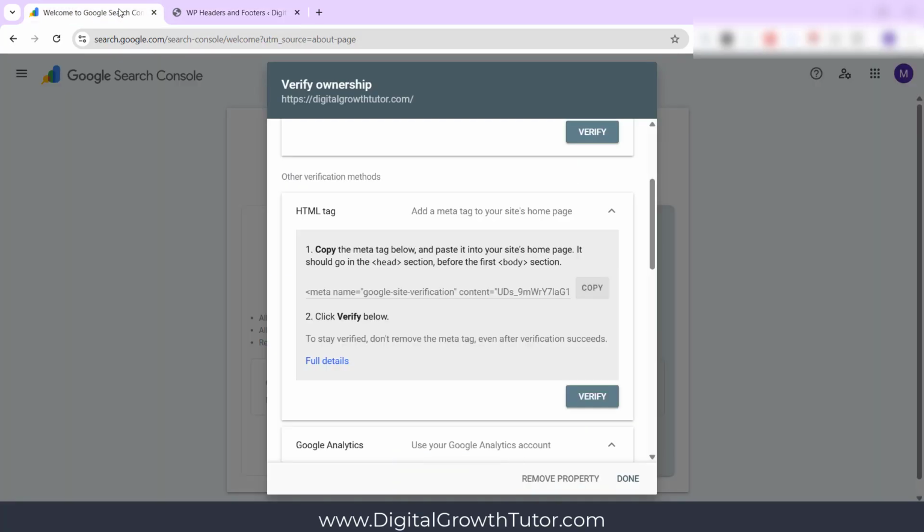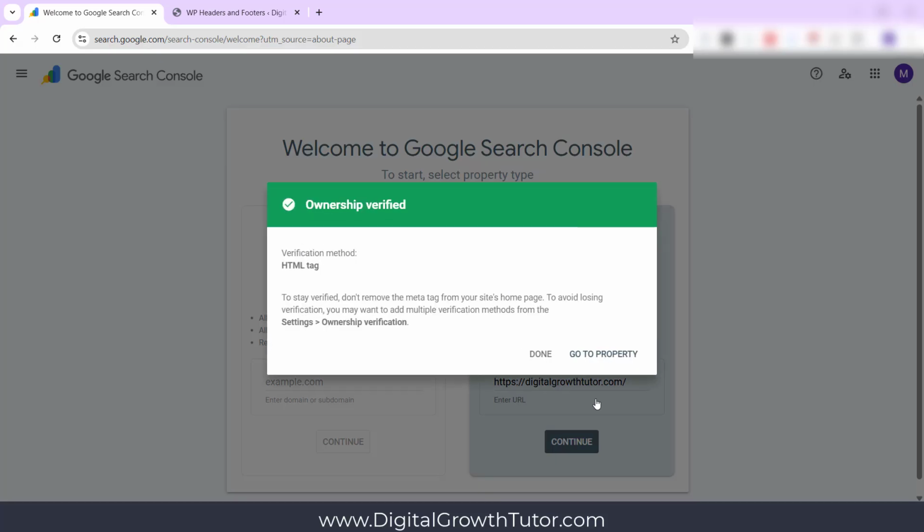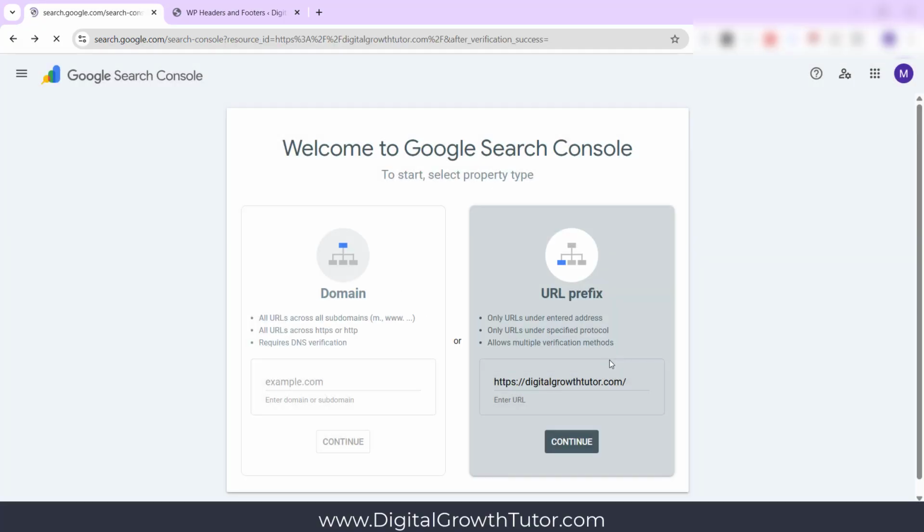Now go back to Google Search Console. Click the Verify button. If everything is set up correctly, you will see a message confirming that your property has been verified successfully. Once verified, you'll be able to access your dashboard and view performance insights.